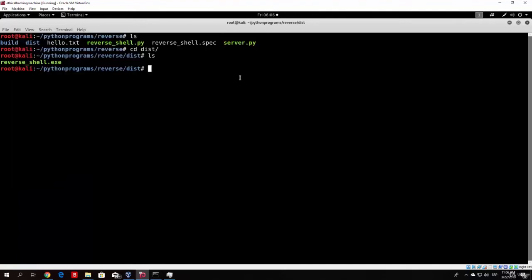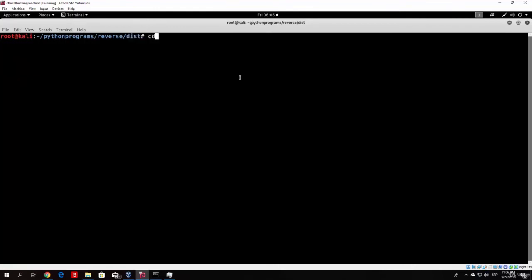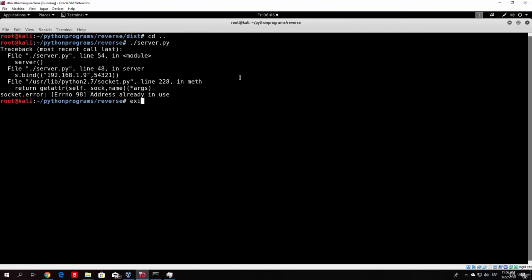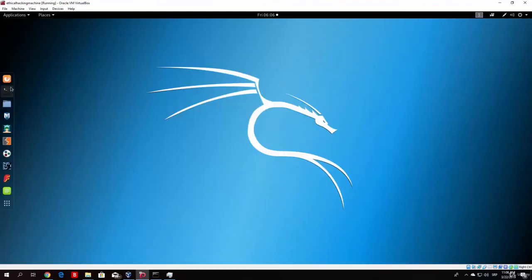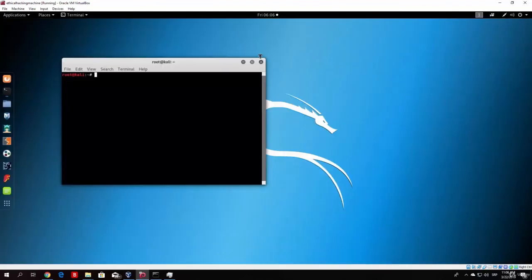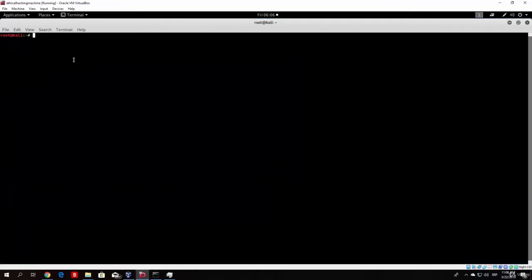Okay, we want to move the reverse shell to the media, root, and then Kali Live. We move the file, we go one directory back, and we run the server. Address already in use. Let's restart the terminal. Once you get that the address is already in use, you need to restart your terminal and all will work good. So zoom in, cd python reverse, run this server, and it's listening for incoming connections.